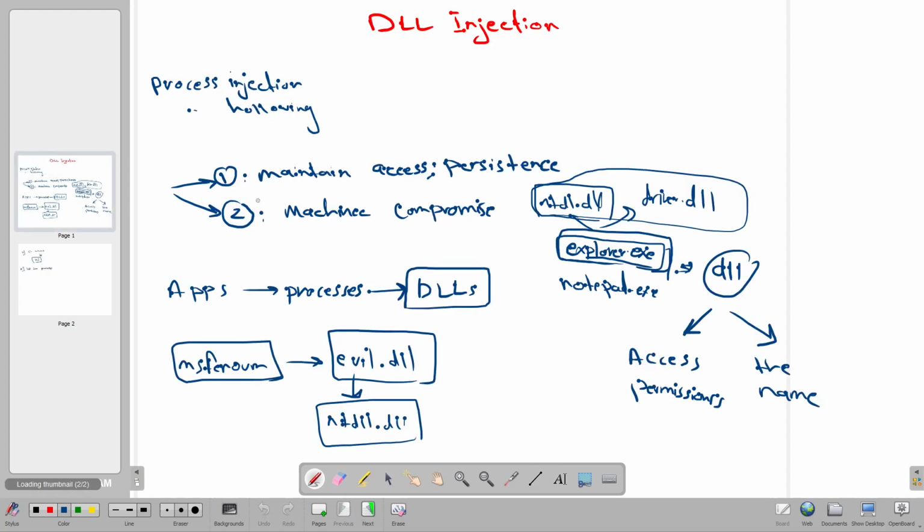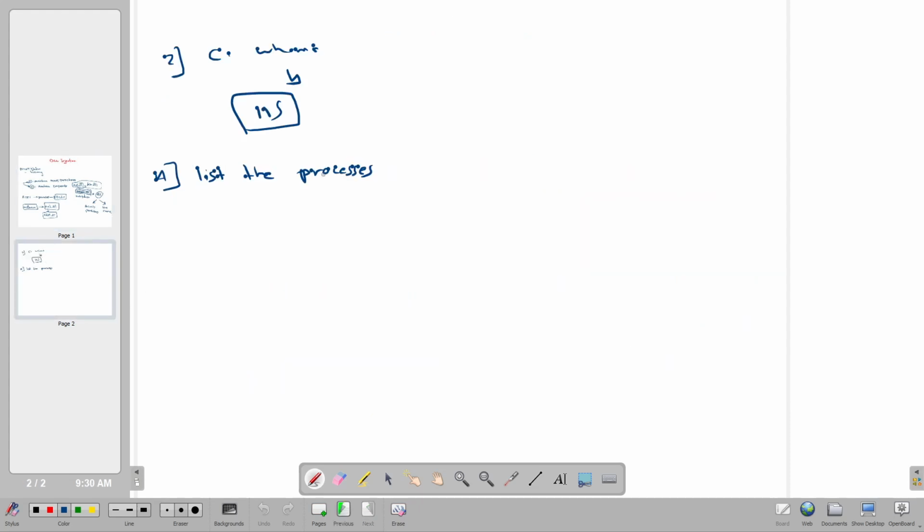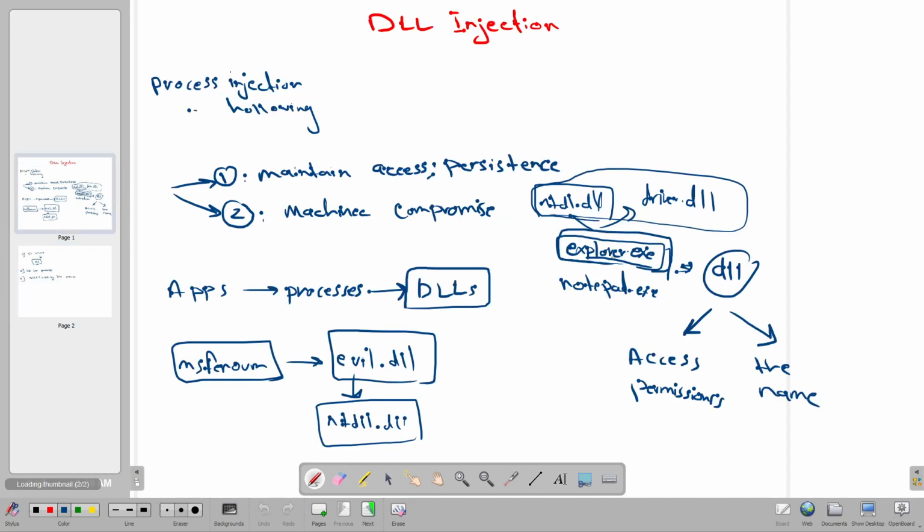Similar to the first method, we want to choose a process to compromise. So again, in the second method, we list the processes running on the machine. Next, we want to locate the DLLs used by the process. This step also helps if you want to shift to the first method of creating a DLL that matches one of the DLLs used by the process.